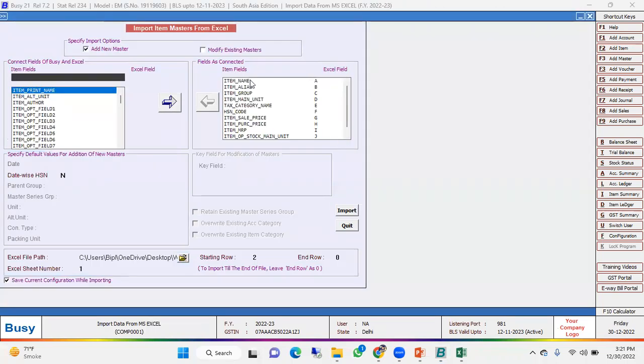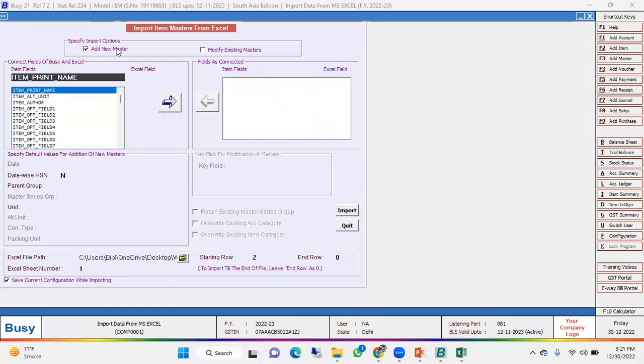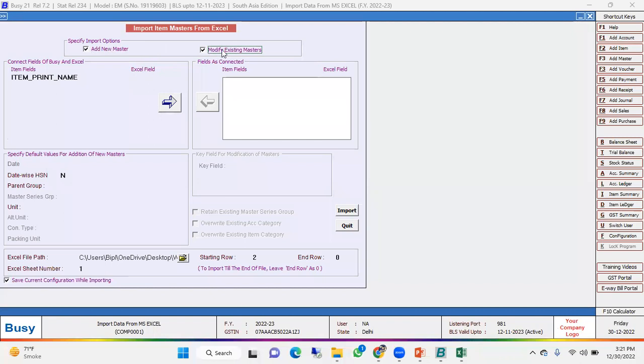Now see, graphics are similar like accounts. So first you have to select the option add new master or modify existing master. So if you want to add, you can select add, and if you want to modify the existing master, you can select the modify also, and you can select both also. Next, we have to configure the format.